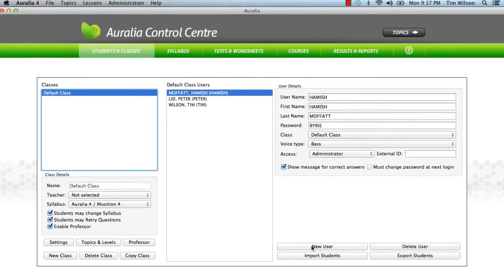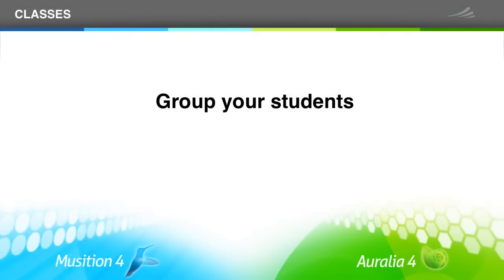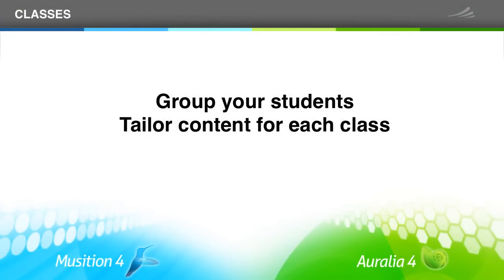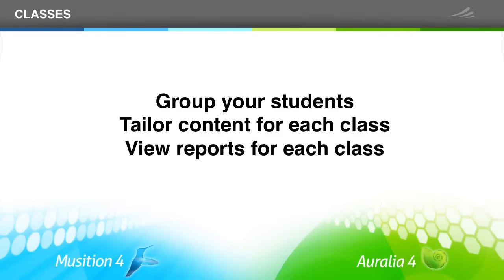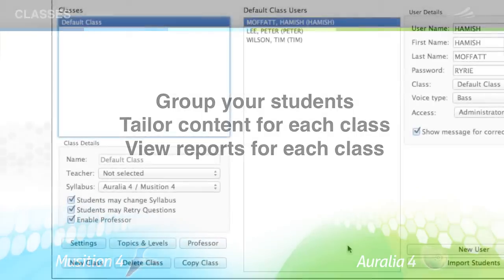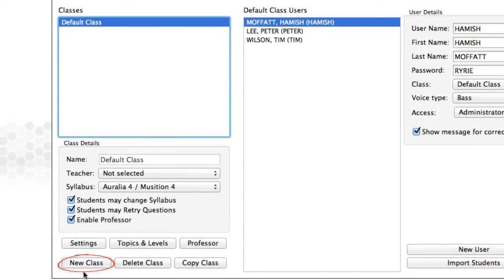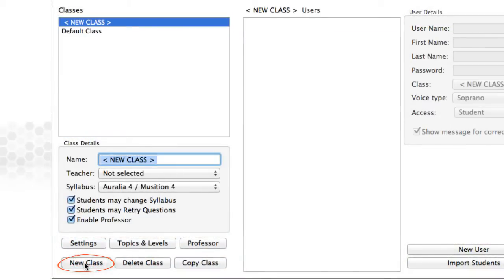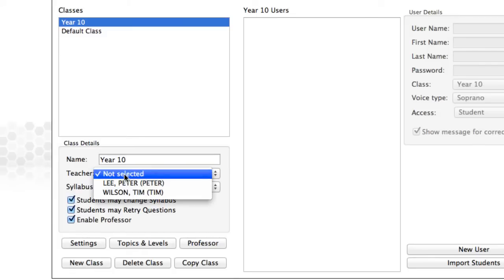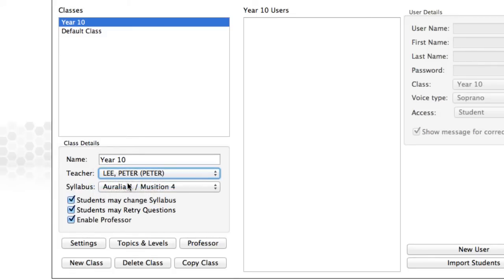Now we'll add some classes to the system. Classes allow you to group your students and make it very easy to tailor content to suit different age groups. They also simplify reporting, allowing you to run reports on small, manageable groups of students. Click on New Class. Type in a name and assign the teacher. Most schools generally use existing class names for the classes in Auralia and Musician.